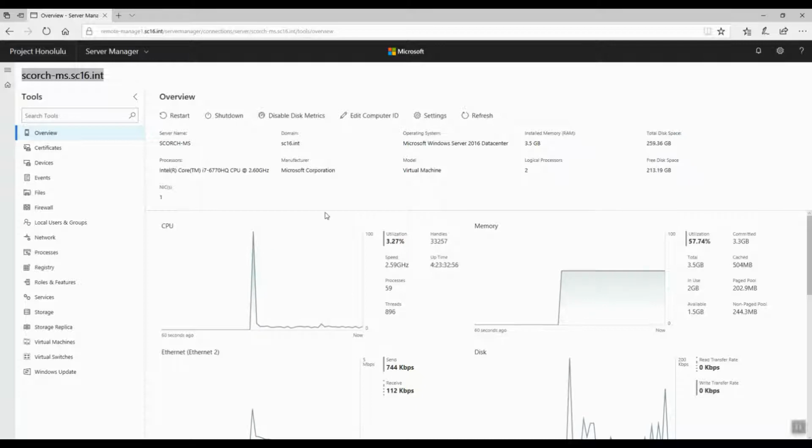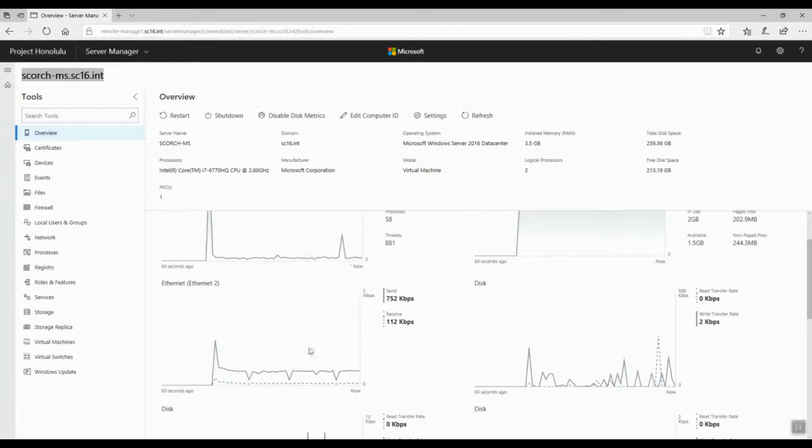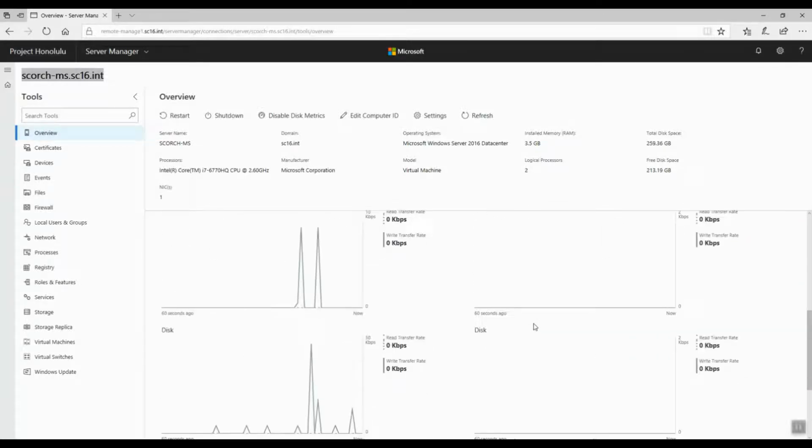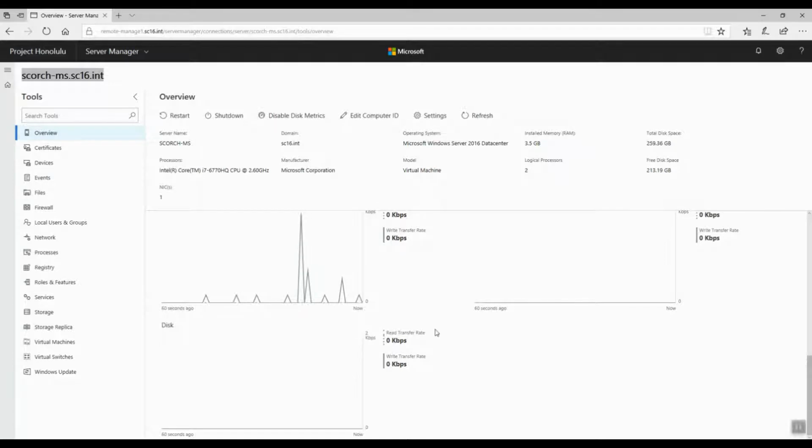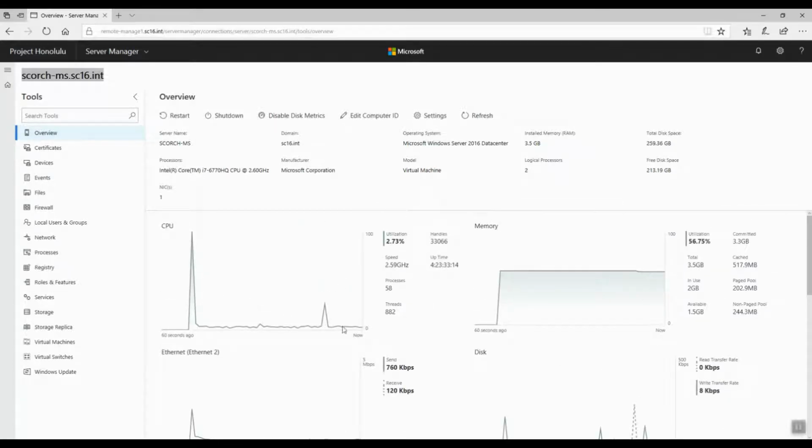And then down here at the bottom, this kind of gives you somewhat of a task manager experience, where I can see the CPU utilization, the uptime of the system. I can see the memory utilization. I can see Ethernet and network throughput. I can see disk throughput, read, write, transfer rates across all of my disks on the server. So you get a lot of rich information that is streaming in real time into the console from that server.